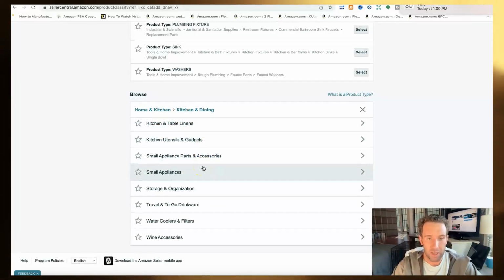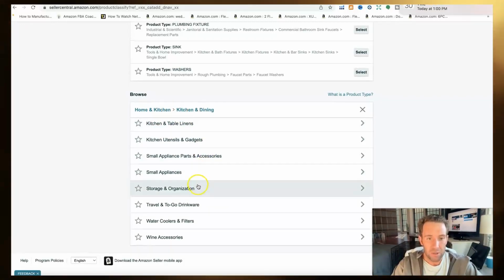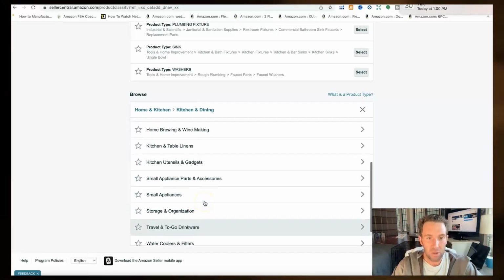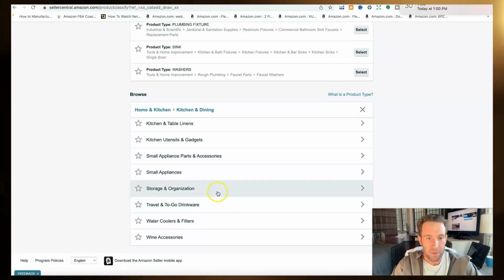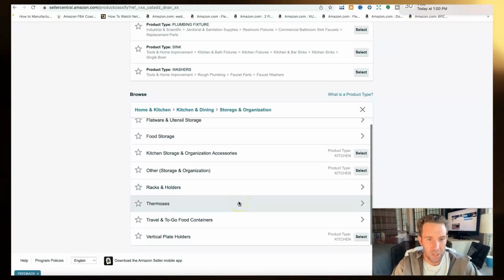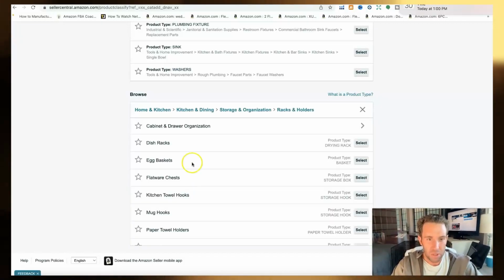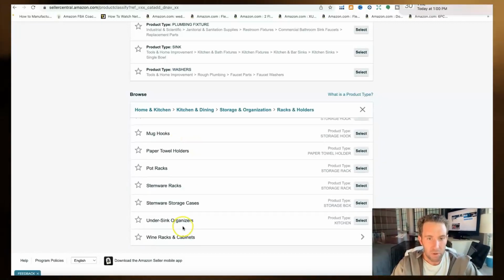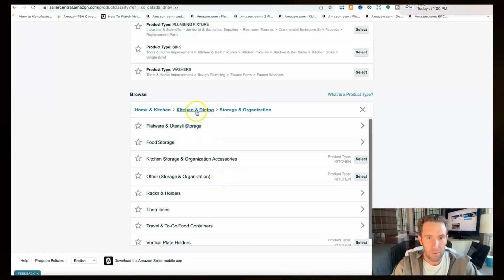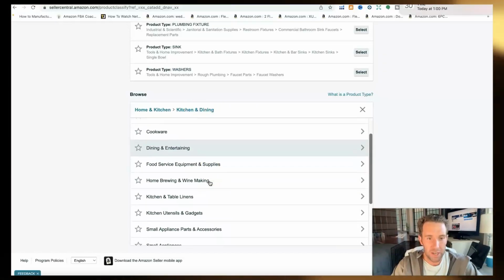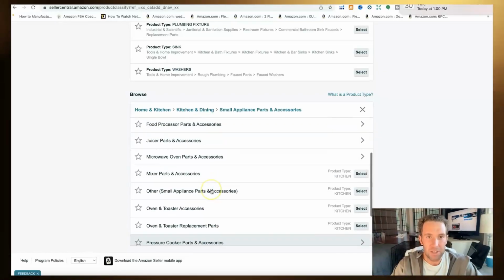Now I'm looking for kind of, you know, the sink splatter guard. So storage and organization, water coolers, appliances and parts, kitchen gadgets and utensils. I don't know if it's storage and organization, racks and holders, dish racks, racks and cabinets. No, I don't think it's that. Let's keep going. So storage and racks, thermoses, flatware, food storage. No, let's go back to just kitchen dining. I'm not seeing it here.